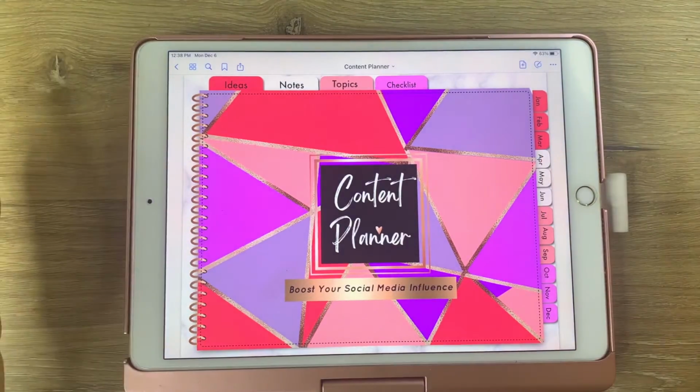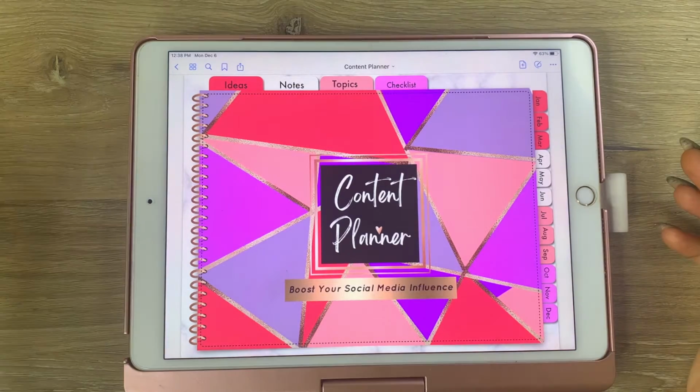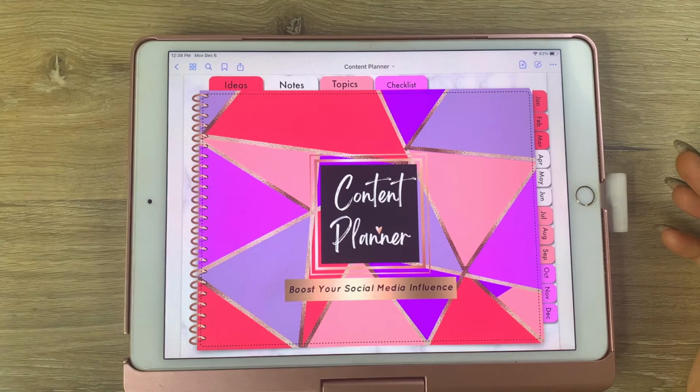This is the cover. And no matter what cover you use, everything is the same. The only difference in each planner cover is the cover. So whether you did classic black or purple, marble, it doesn't matter. This is still the same way that you want to navigate through the planner.